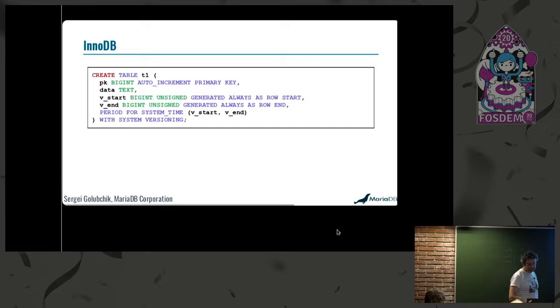And we allow you to specify those generated columns as BIGINT UNSIGNED, and then in MariaDB we'll store transaction IDs there instead of timestamps. And then it'll be precisely transaction-precise versioning. It'll show only the data that were actually committed and visible to other transactions at any given point in time.